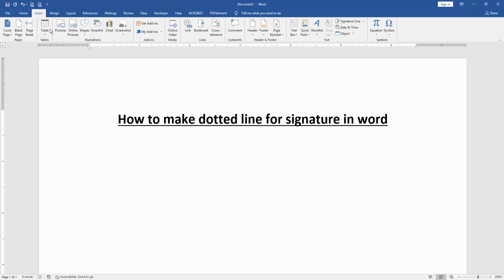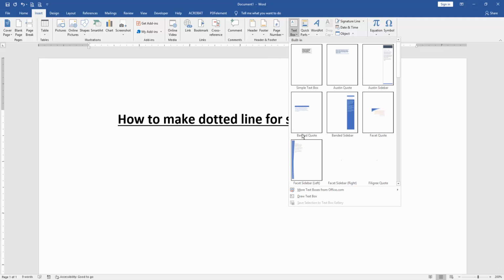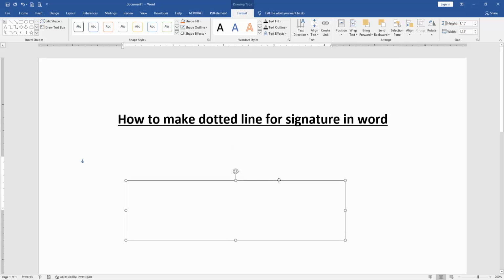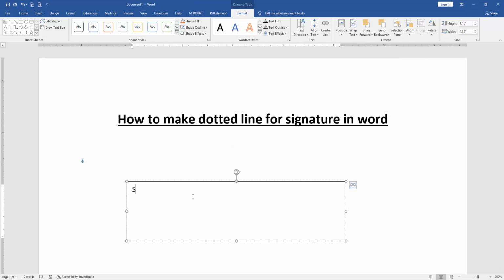Go to the Insert menu, then click Text box, then click Draw text box, then draw a text box. Then write signature. Then press hyphen on our keyboard.